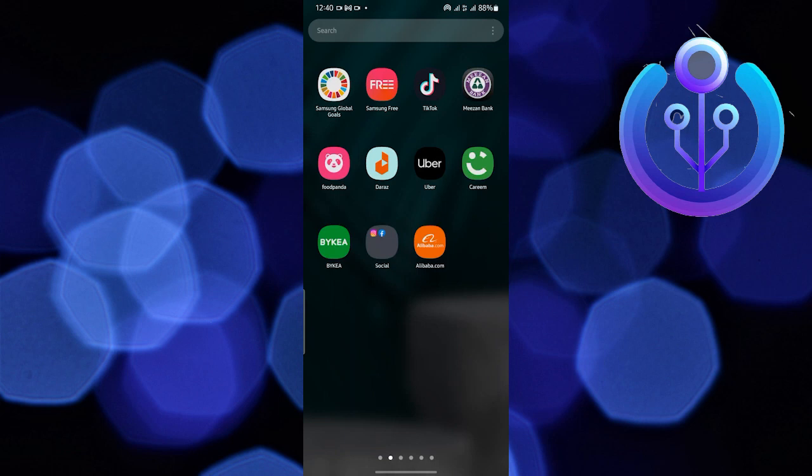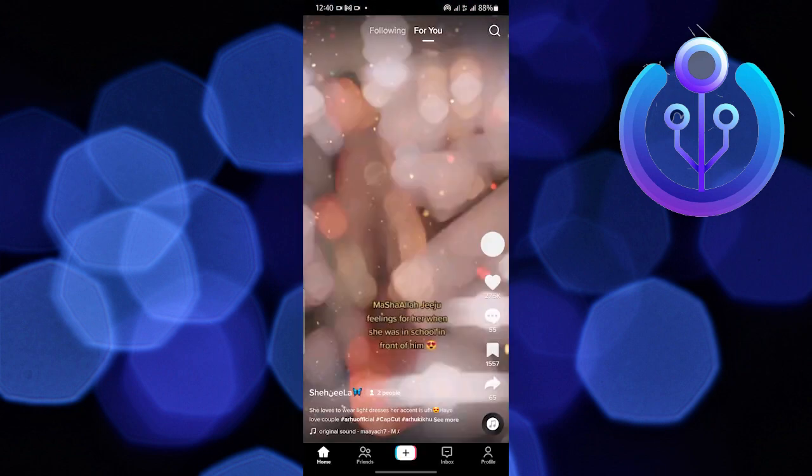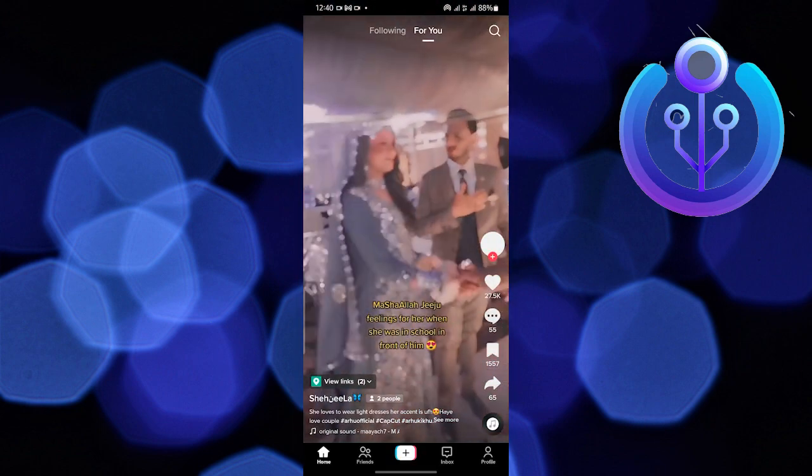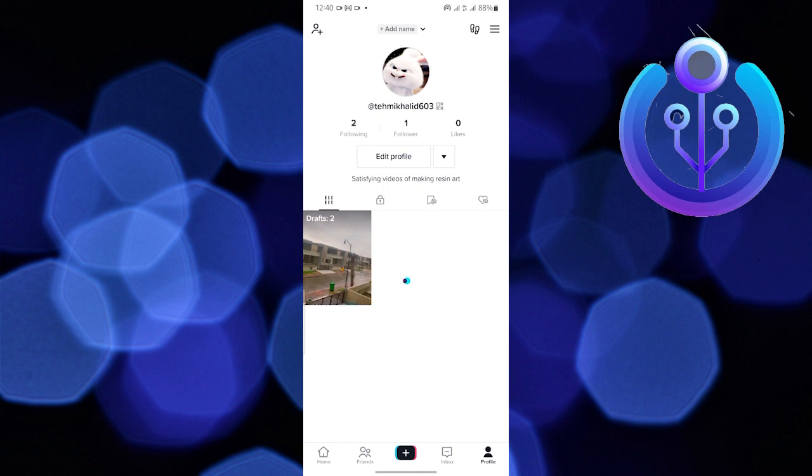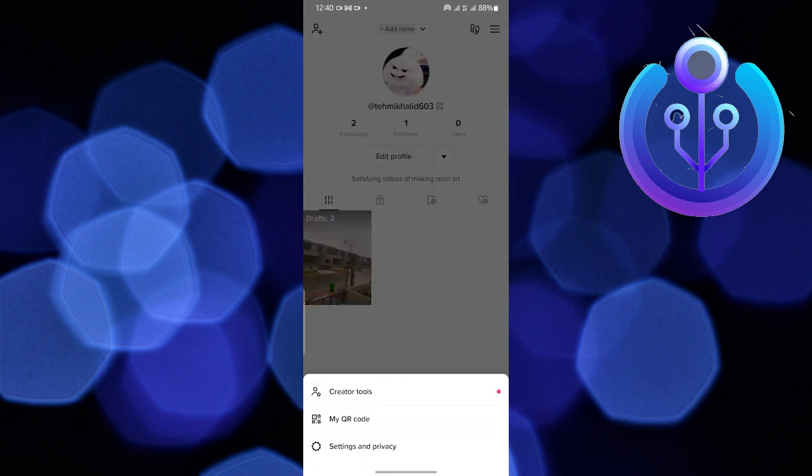In today's video, we are going to learn how to fix age protection on TikTok. Open the TikTok app on your cell phone. Now tap on Profile on the bottom right. Now tap on the menu on the top right. Select Settings and Privacy.